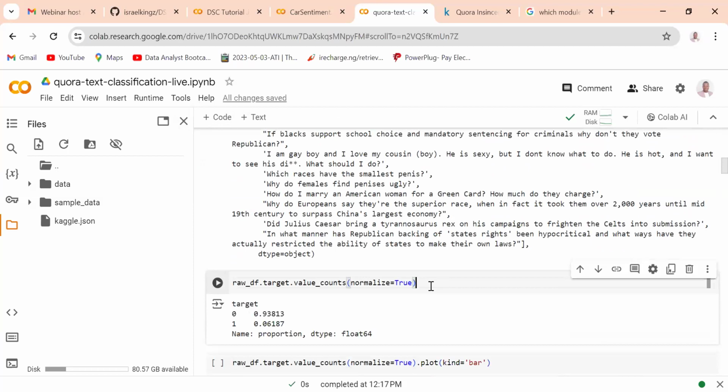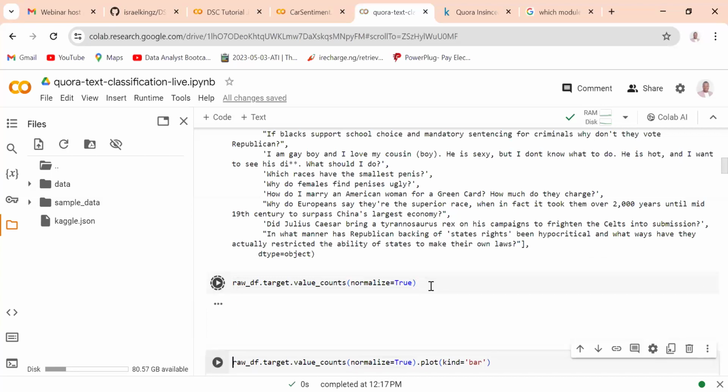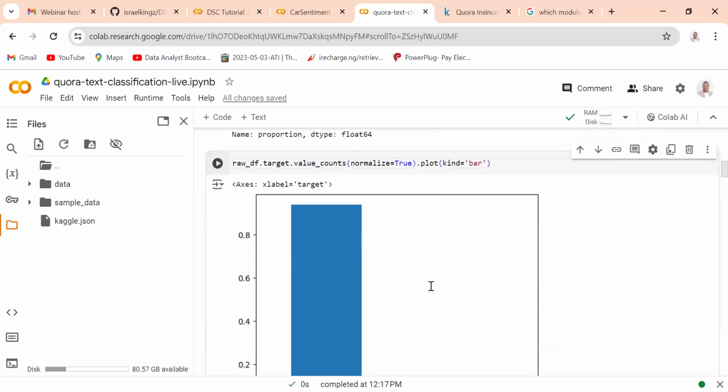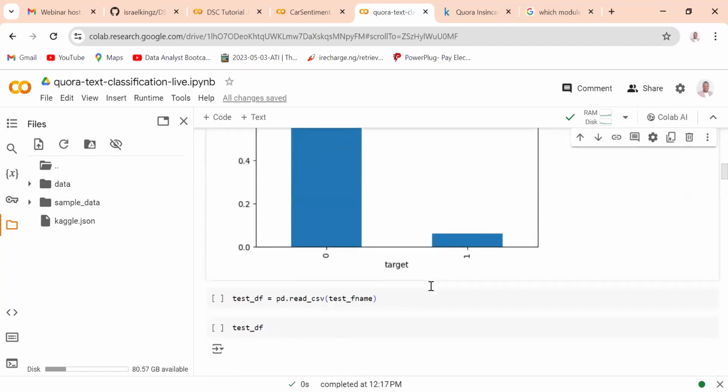These are some of the normal preprocessing steps you have to do because it's an ML task at the end of the day that you're trying to do on this project. If we check this, I can see that my sincere, which is 0, has about 94%, and my 1, which is insincere, has about 6%. So I decided to also plot a bar chart to see the same information I just checked.